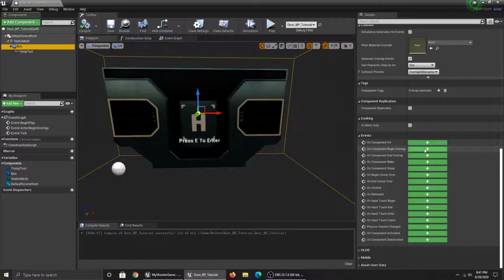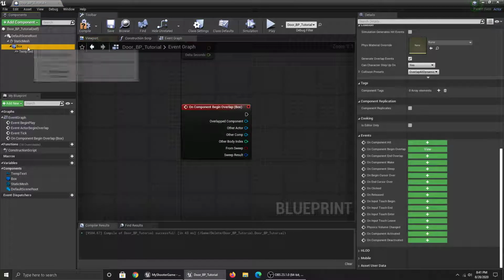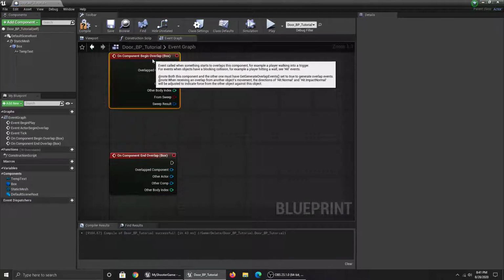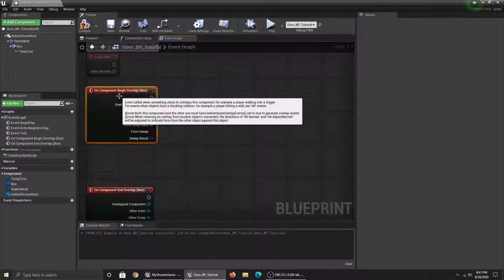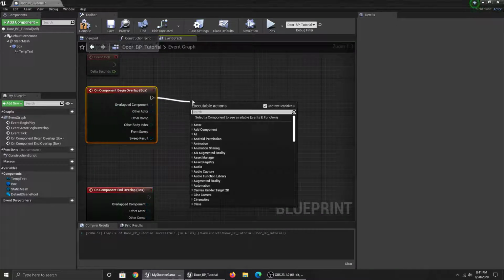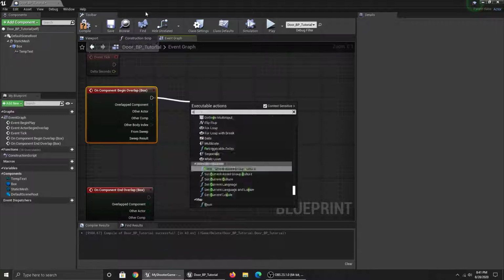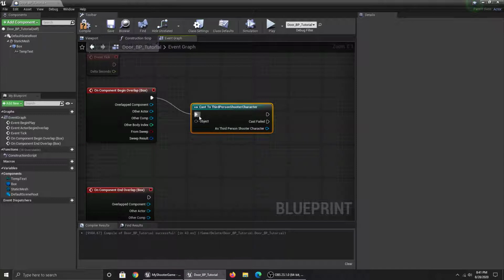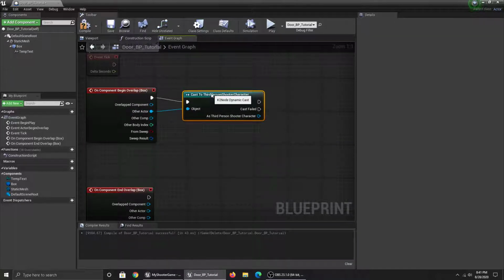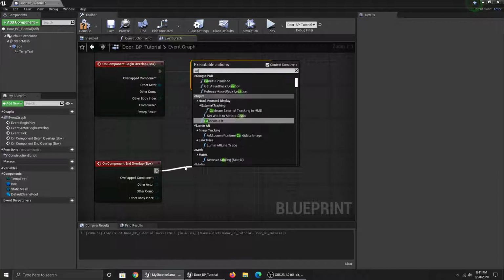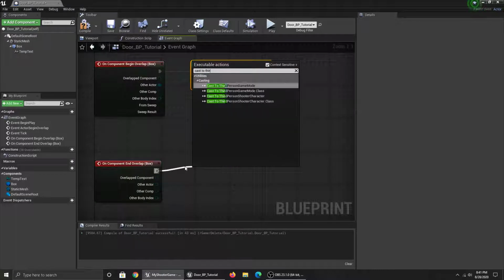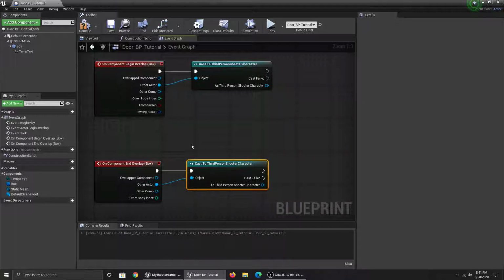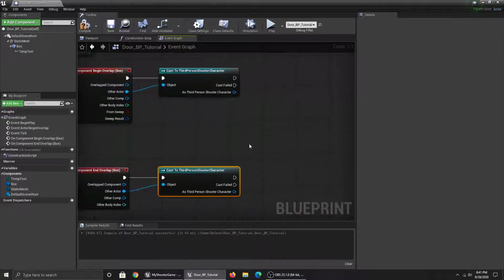We're going to click on component begin overlap. Click back on the box, and then also do your end overlap. Perfect. Now, first thing we want to do, when the player enters into the area, we want to cast to our third-person character, or your first-person character, or whatever you're trying to use. Make sure other actor is hooked up. And you can go ahead and cast on this one as well, if you like. Sometimes I like to do that only because it keeps everything spaced out properly so that I know what I'm actually doing.